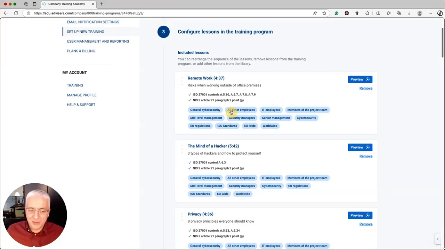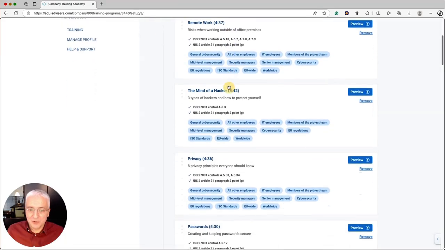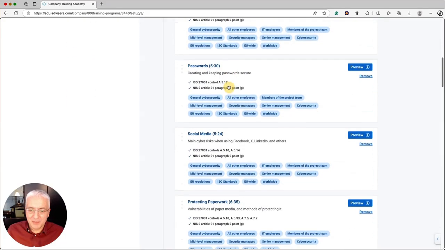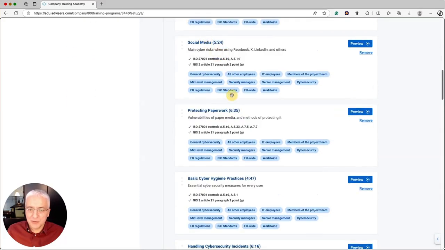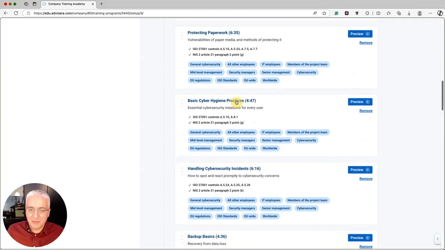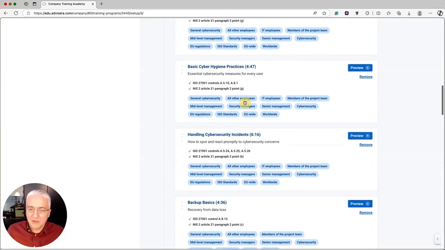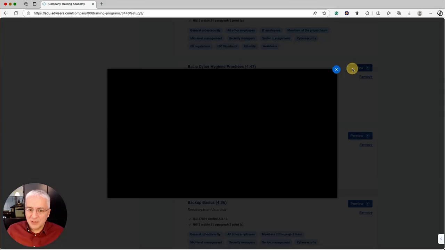As you will see, there are no ISO 27001 lessons here, only general cybersecurity, which is exactly what is needed for, let's say, non-IT employees. So like remote work, mind of a hacker, privacy, passwords, secure handling of social media, protecting paperwork, basic cybersecurity hygiene, and so on. Of course, for any of these, you can take a look at the preview of this video. So again, this one is 447.